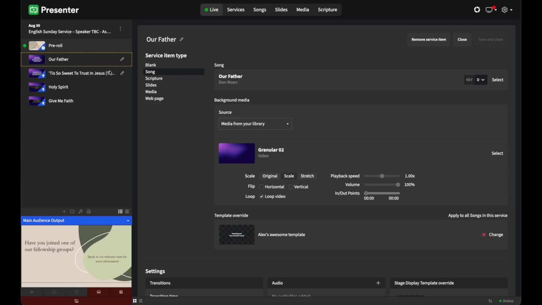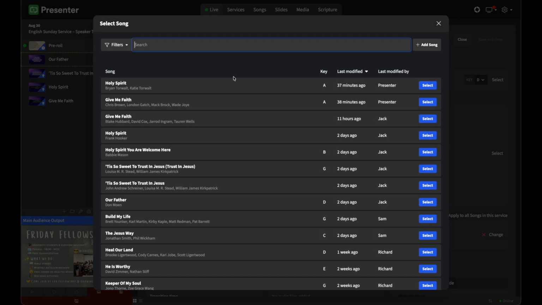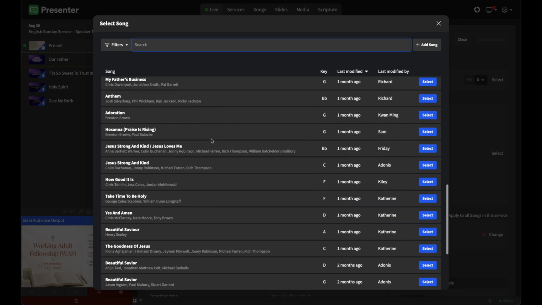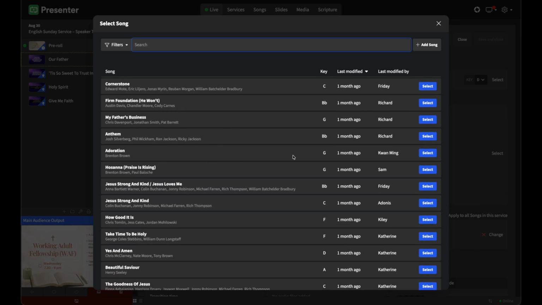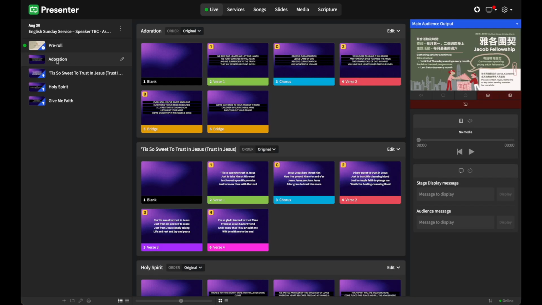Okay, so if you find that you need to change or add a song into the service, the best thing to do is go to the left hand panel here, and then next to the song there's a pencil icon. So if you click that, then it will go into this screen, and then if you click on the actual song itself, you can search for a song and change the song. So for example, if I wanted to change it to Adoration, then I would just click select, and then it would change, and then just remember to click save and close, and then that song is changed.